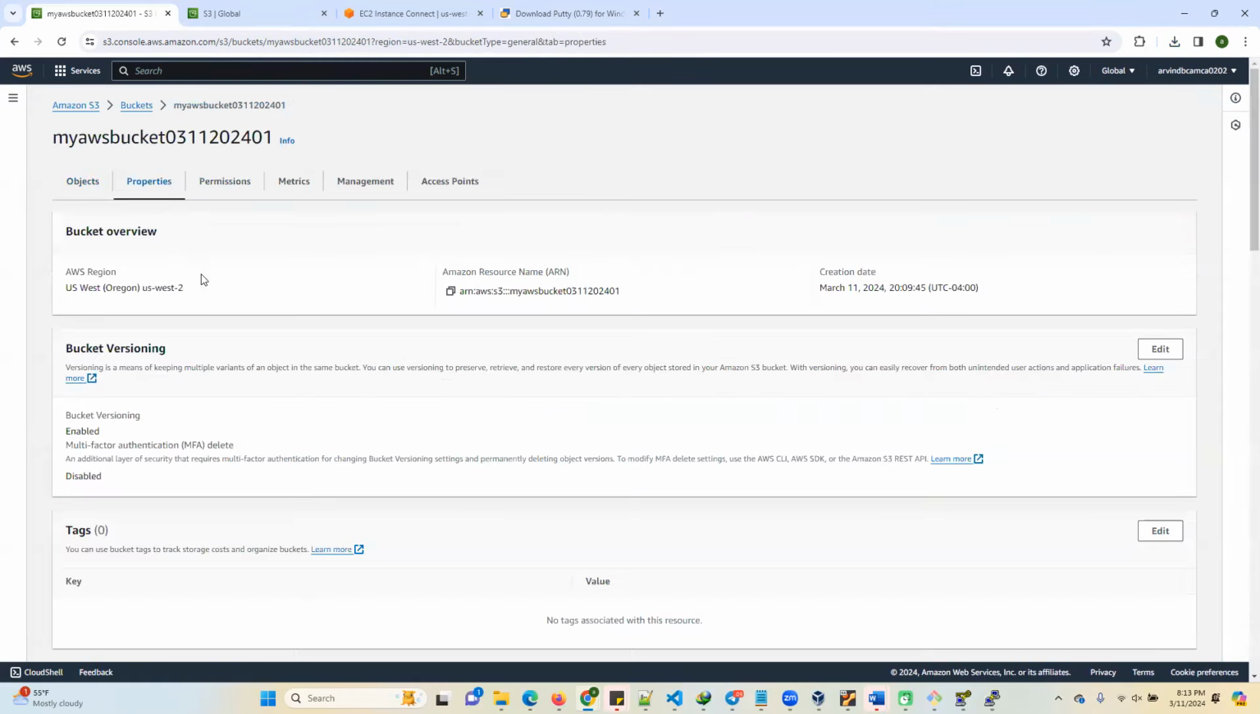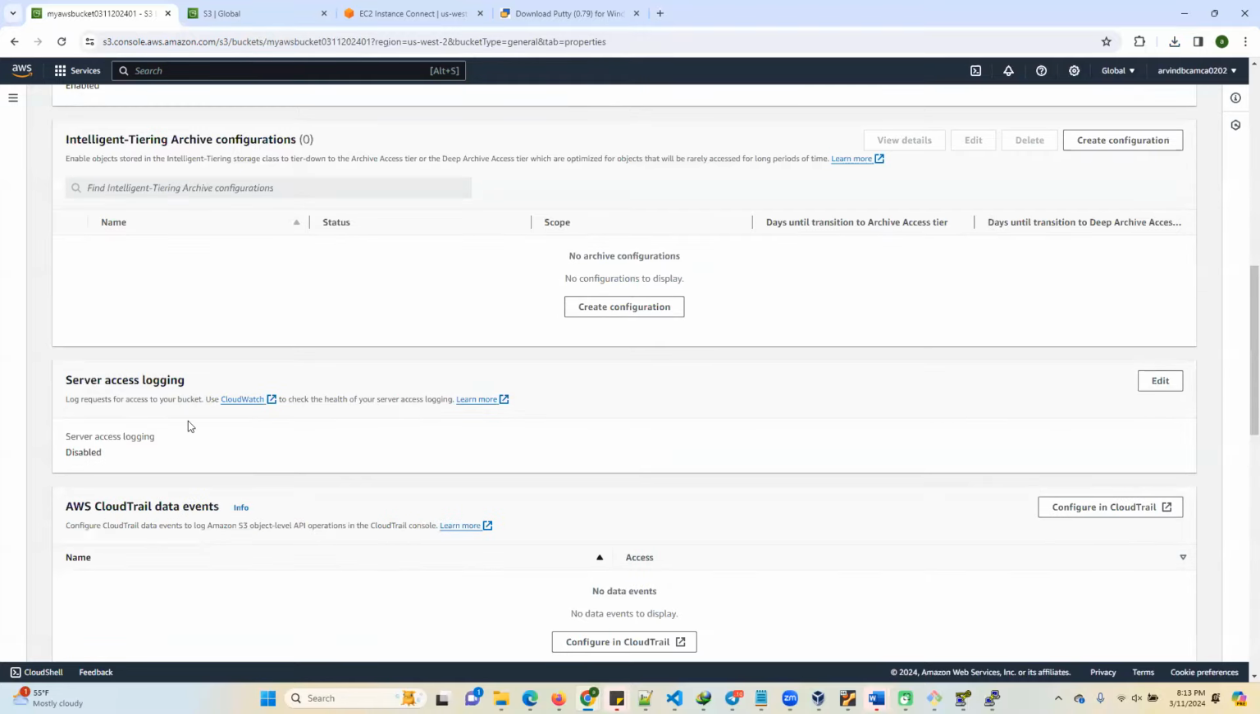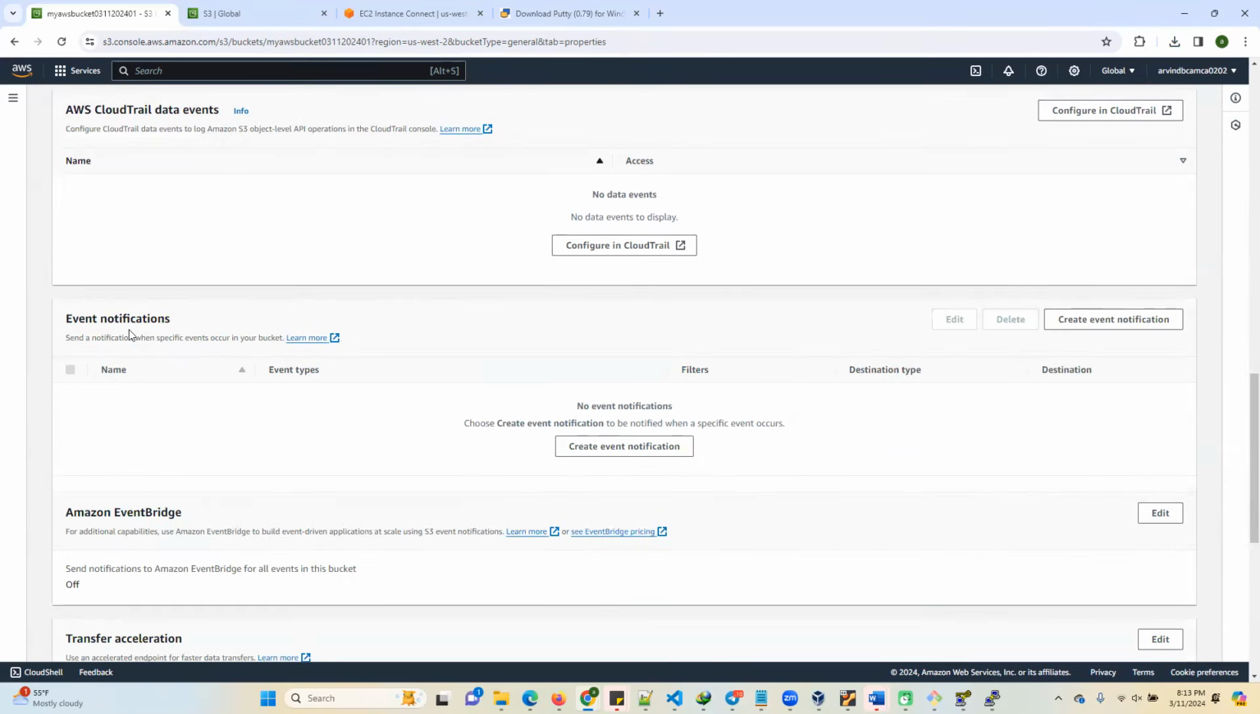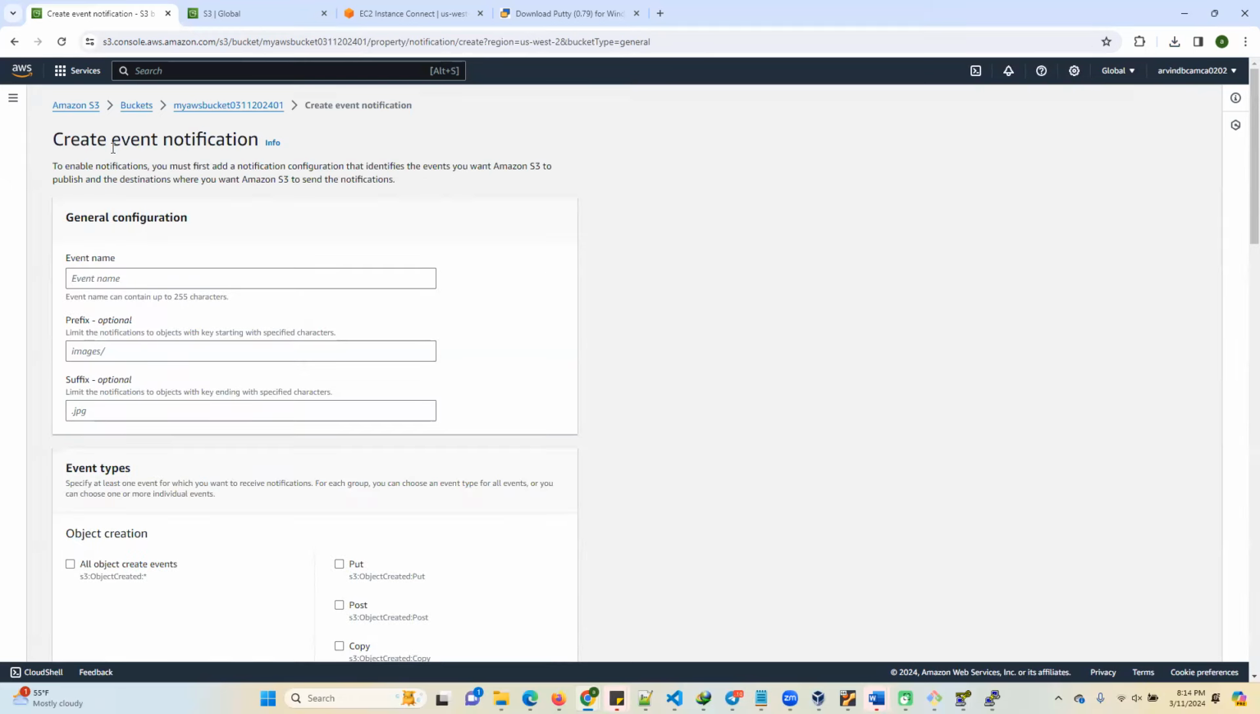And there are some other properties, like server access logging. This one is important: event notification. Suppose your file arrives in your bucket, it will trigger Lambda, some service you want to trigger. So you can create a new event notification, give the event some name, and tell it in which folder of your bucket your event will be triggered.